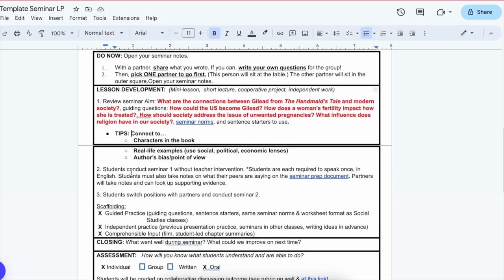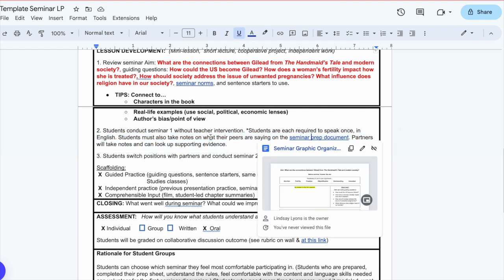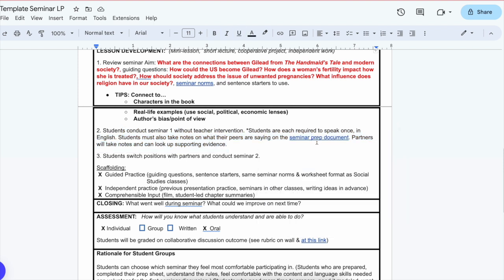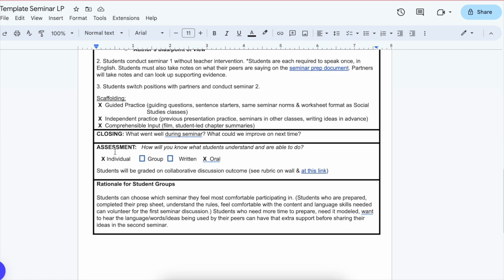Tips, connect to, here are possible connections you could make. They're going to do all of this. Yes, they're going to use a seminar prep document, right? It's going to maybe be personalized, but it could also just be a general template document. Awesome. They're going to do this. It's always going to be this type of scaffolding. It is always going to be this type of closing that's reflective.